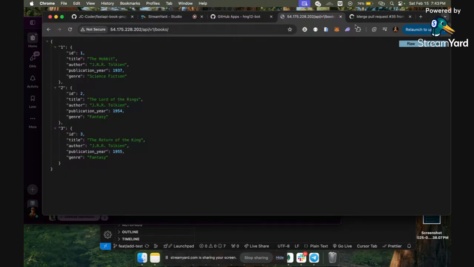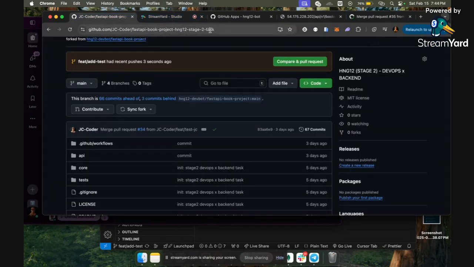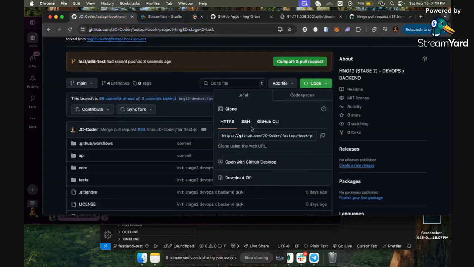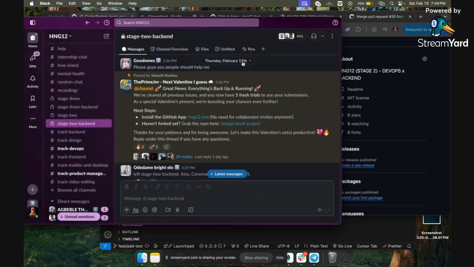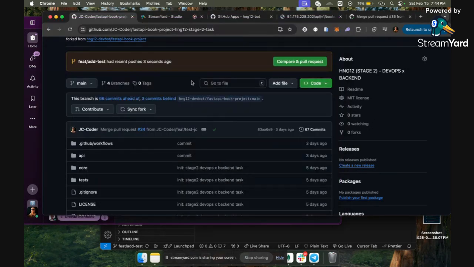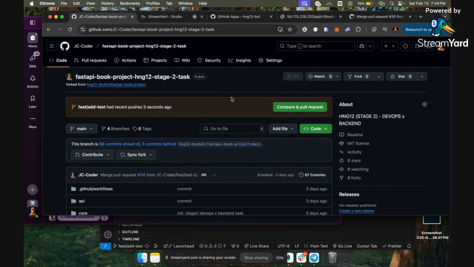That is number one. Number two, I come to my project. I copy this. You can copy from here also, but make sure that before you submit, you remove the .git. Now you can see that I have my project. Then once you submit, the bot will run some checks and take you to stage 3. Once you follow these steps judiciously, you will definitely get a pass.